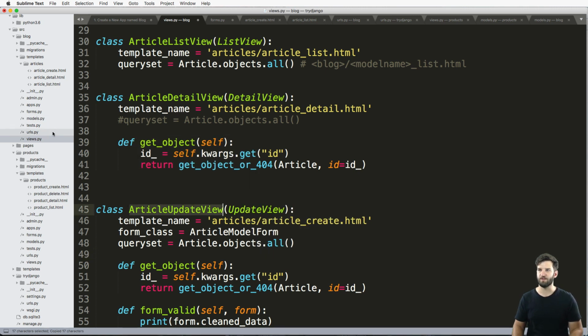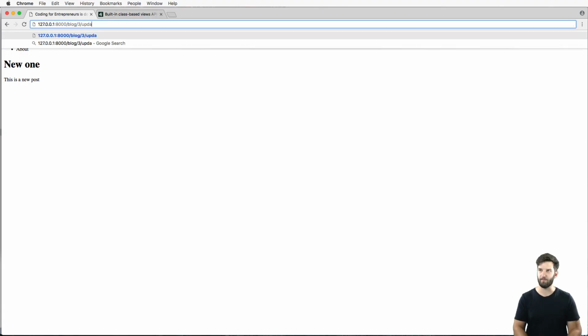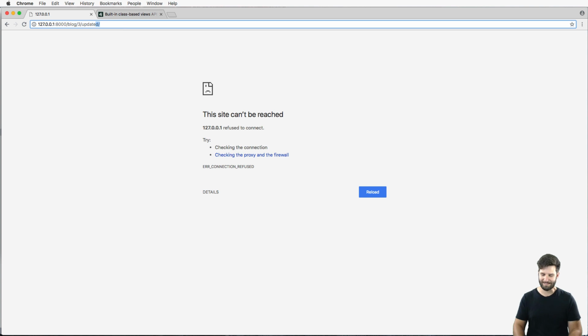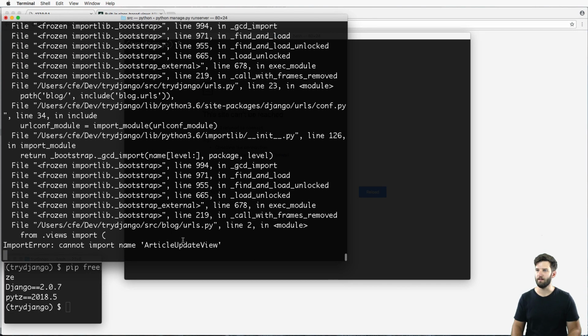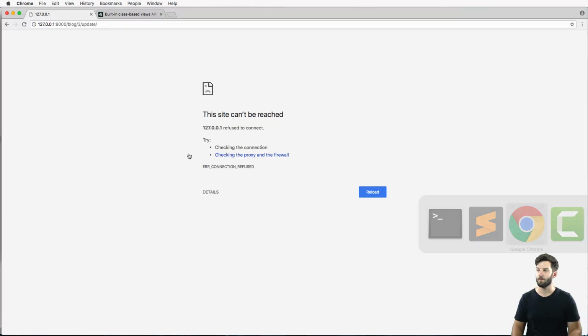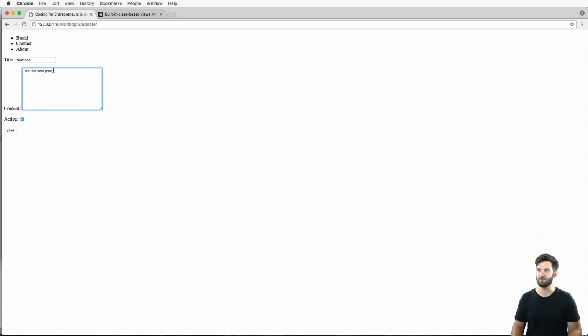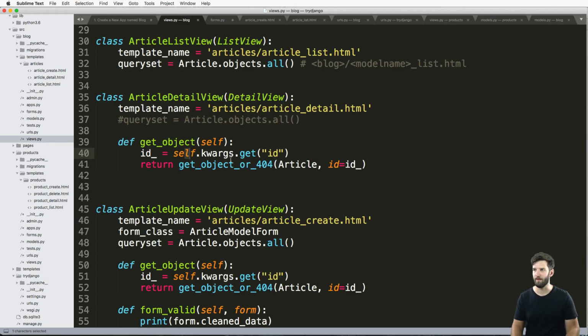I can bring this now into my URLs and grab this, change it like that. So if I wanted to go update it, I would just type out update. Oops, not updated, but update. And we might need to make sure that we save everything. Okay, go to update, and this is my third post. I hit save. It brings me back to that method.